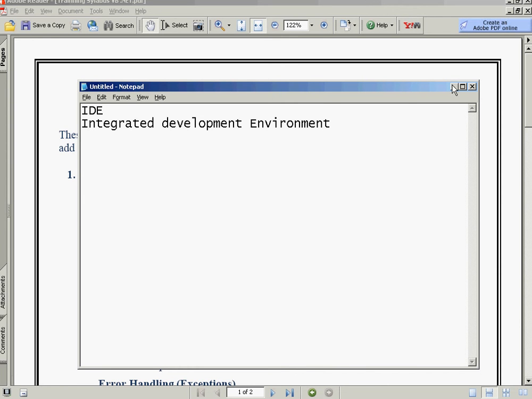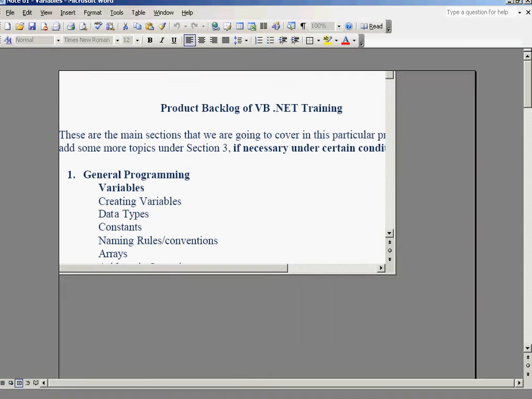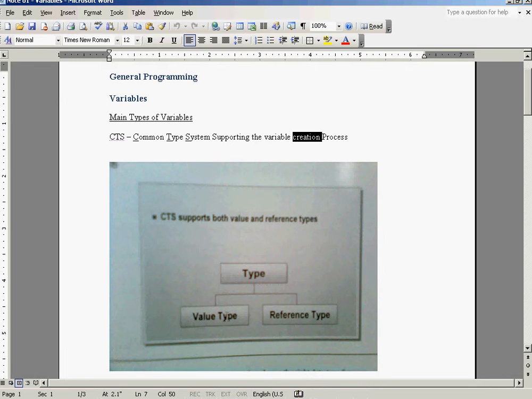Okay, so without wasting much time on theory, we will start the lesson, that is declaring variables. Normally variables are used to store data, maybe for temporary purpose, maybe for calculation. In VB.NET we use variables, and there are two types of variables. You call them value types and reference types. Those are the main variables available.